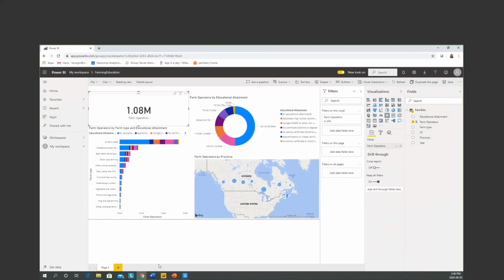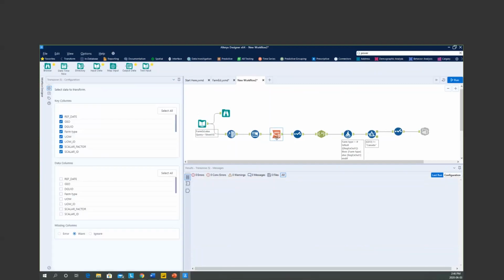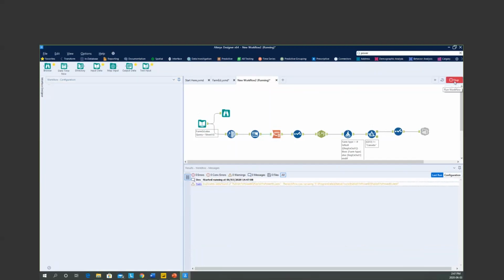Instead of going back all the way to the beginning, dragging this information in and getting rid of it, I can just update the field that I no longer want to see. So for example, when I went to transpose my data, I specifically chose all educational attainments to be included in my data column. What I'm going to do is I'm going to go back to that transpose tool. I'm going to deselect all educational attainments, and I'm going to run the data set again.